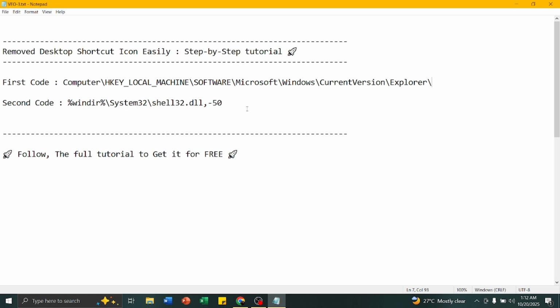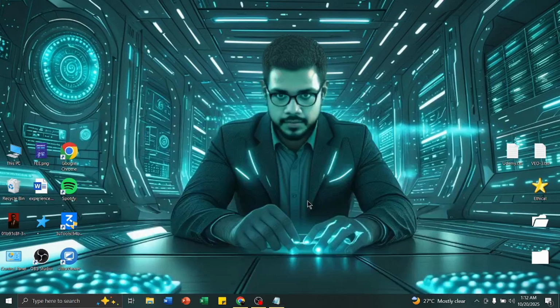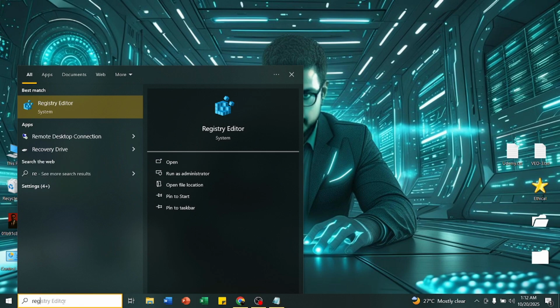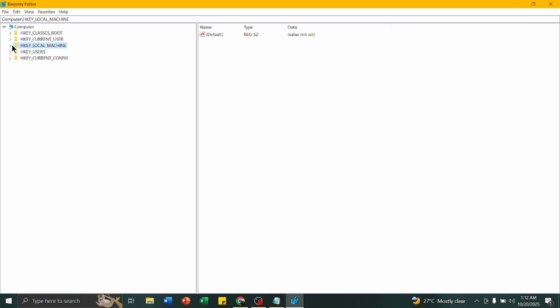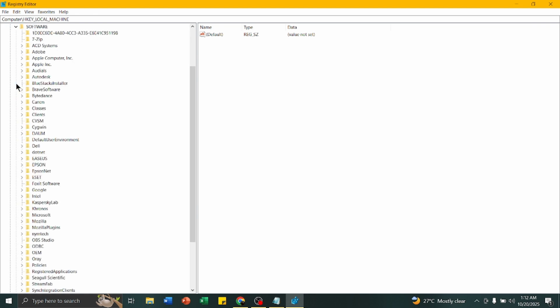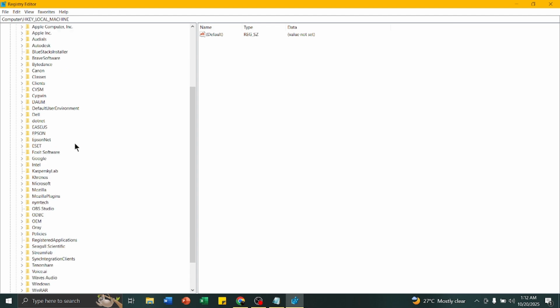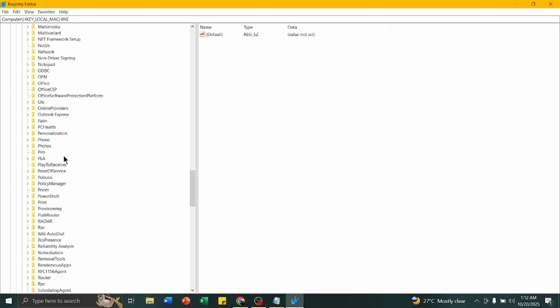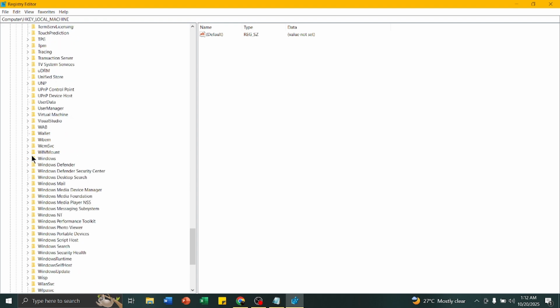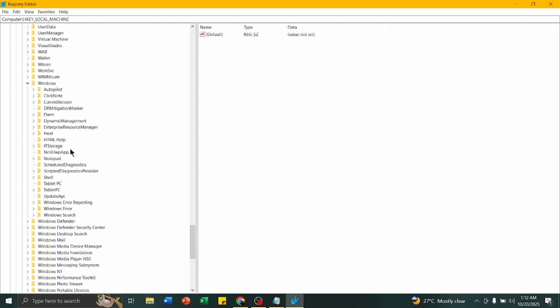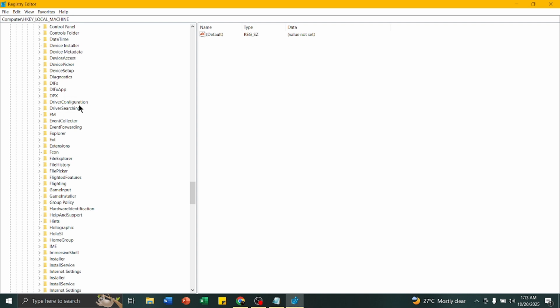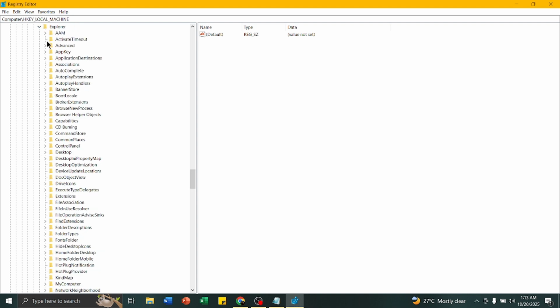Firstly I am manually showing it, and then I will show you a simple trick. Here you have to search Regedit and then click on it. From here you have to click on this and then Software, and here you have to find Microsoft. So here is the Microsoft, and then scroll down and you have to find Windows. This is the Windows, and then you have to find CurrentVersion. This is the CurrentVersion, and then find Explorer. So this is the Explorer.